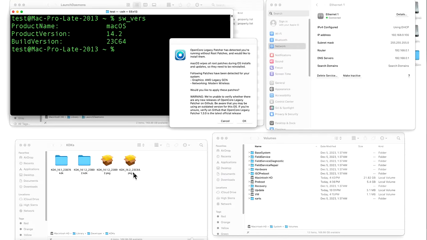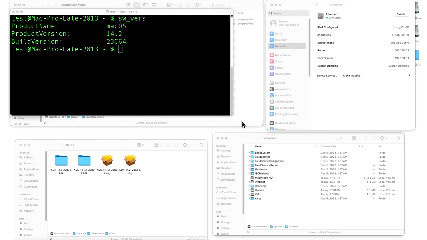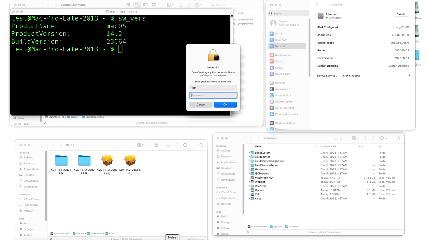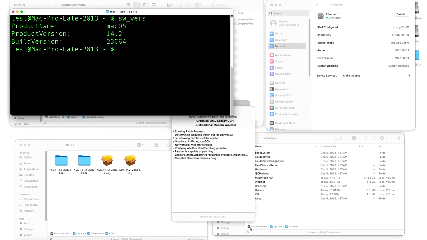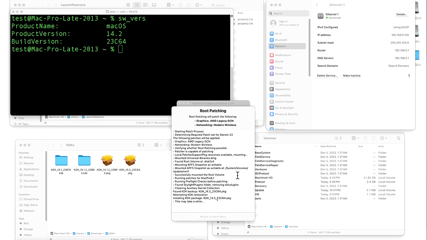Okay, we're back to our Mac Pro and the 14.2 update installed properly. Let's click on OK for the automatic root patches to be able to be installed. From the launch daemon, we'll type in our password here and click on OK. The root patches have started to install, and you can see here that the 14.2 KDK package was found in our developer KDK folder, and it's going to install that now.